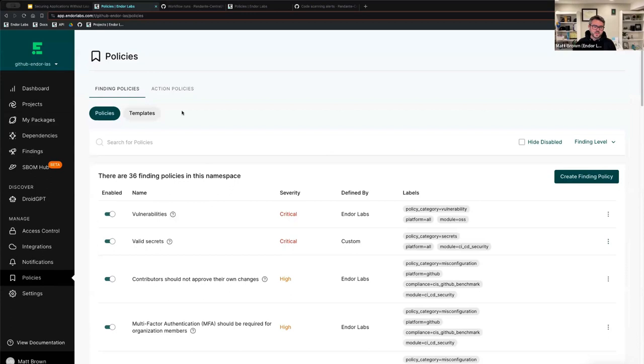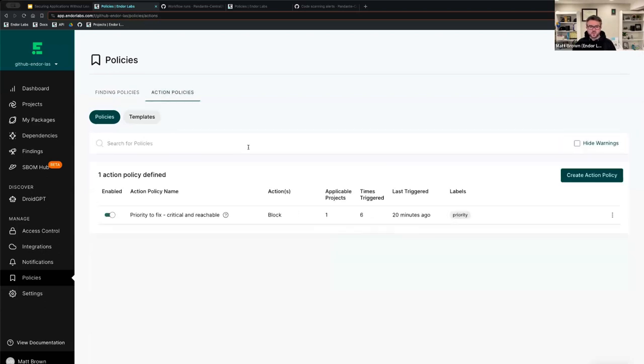So I'm going to go into policies in Endor Labs and create an action policy. We have finding policies that enable us to find vulnerabilities, as you can see here. Then we have action policies where we're going to get super fine-grained and only break specific builds and only block certain PRs, so that we're not blocking or breaking every single build or PR.